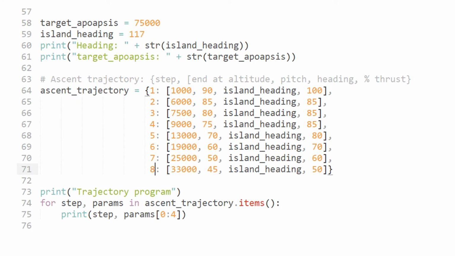So first of all, there's a target apoapsis of 75,000 meters. We're doing a real launch. We're going through the motions. We're not actually going to launch something in orbit, but we're going actually to launch this rocket, and it will actually have a trajectory with an apoapsis of 75,000 meters.